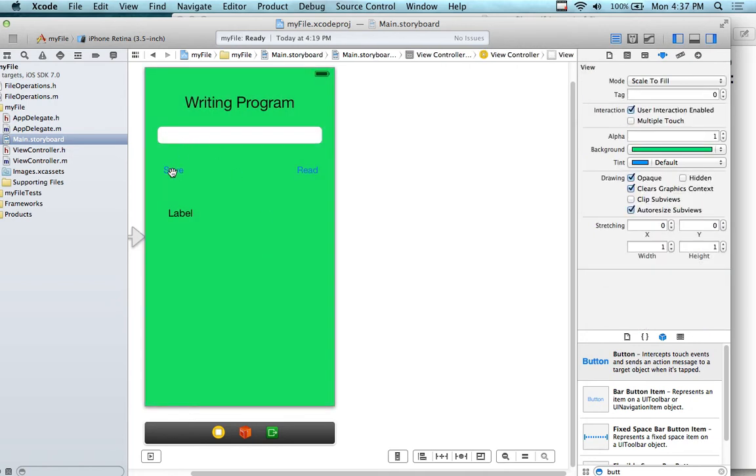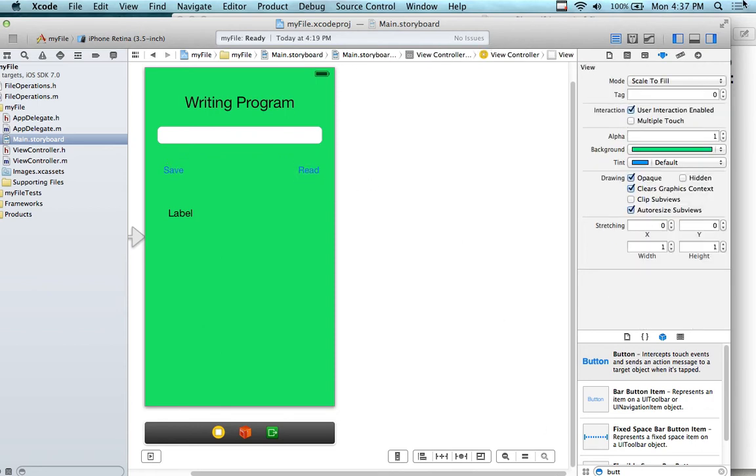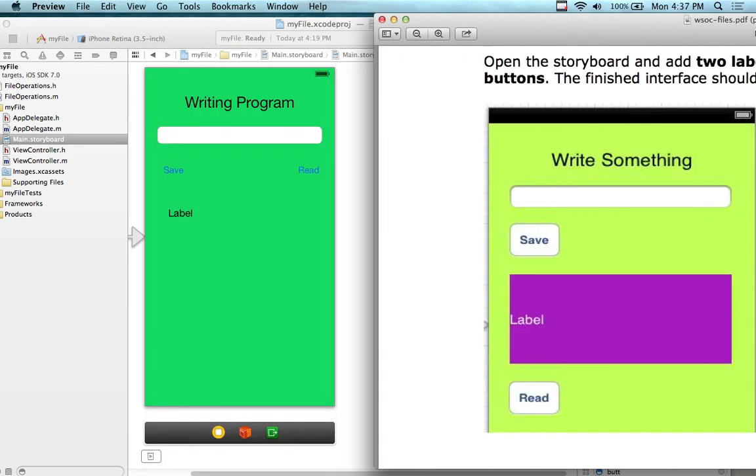Make it more interesting. So I moved mine around a little bit. I got to save and I got to read. And those are the buttons. So let's take a look. Let's see if I'm missing anything. Save, a read, a label, and a text box. So I'm looking pretty good.